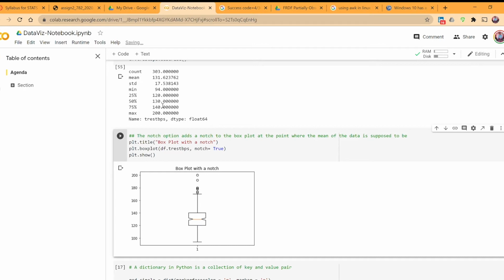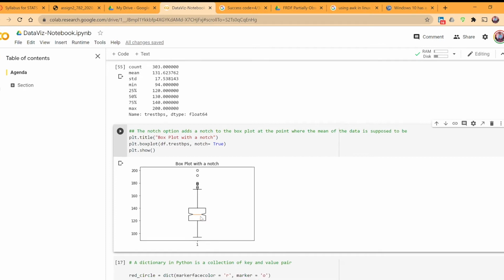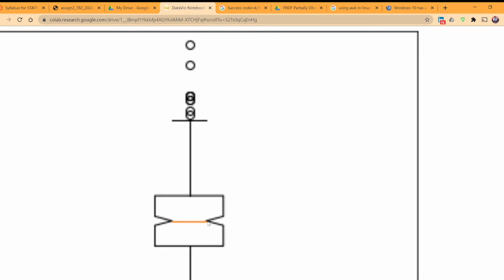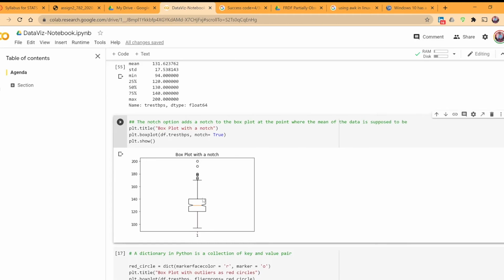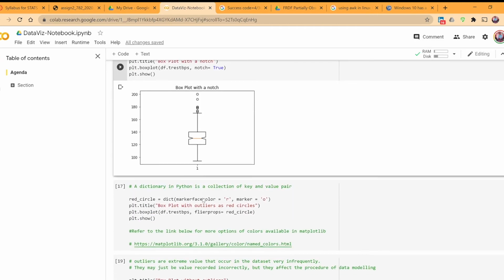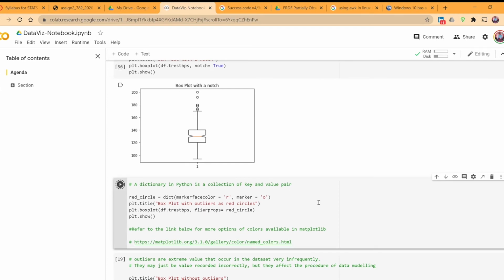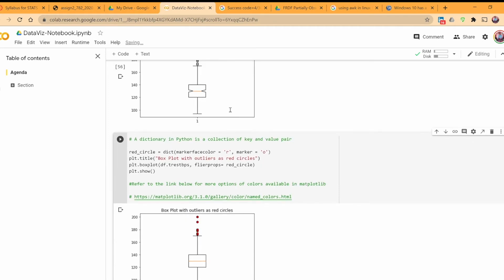If you look from this table again, the median is at 130, which is this orange line, and the mean is at 131.6, which is so close to it that it feels like it's coinciding. But if I zoom into this, it's a little above the orange line. So the notch is just showing you that the mean of the data has to be at this point. Next, there are other options like you can change the color and marker for the outliers over here.